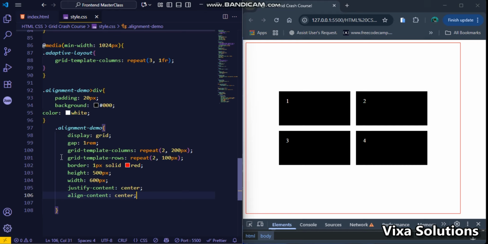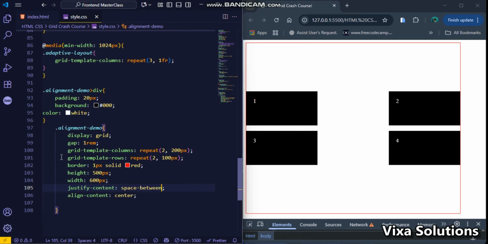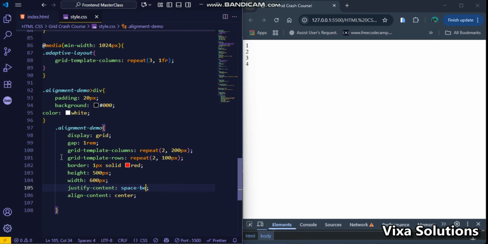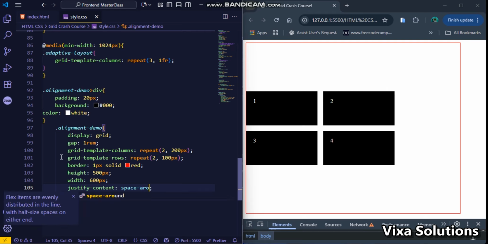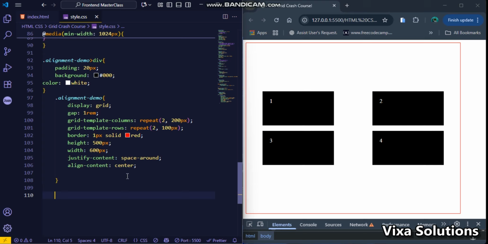You can also use space distribution just like in Flexbox. So instead of center, you can say space between. Okay, can you see that? We also have space around. You can use all those, they are the same. So you can also align individual items. What I want to show you is the self alignment for individual items.